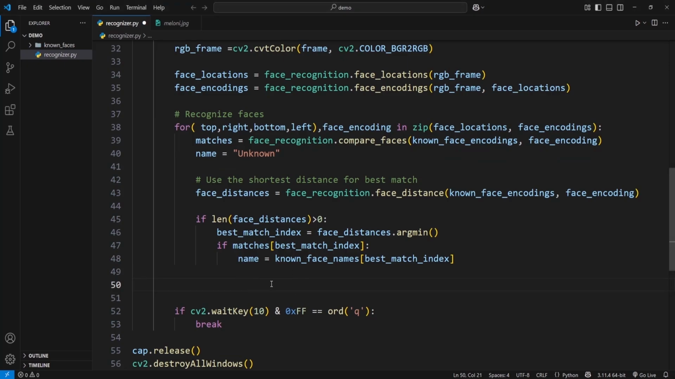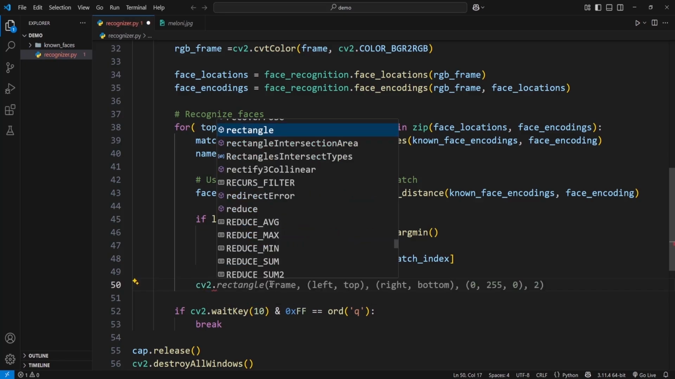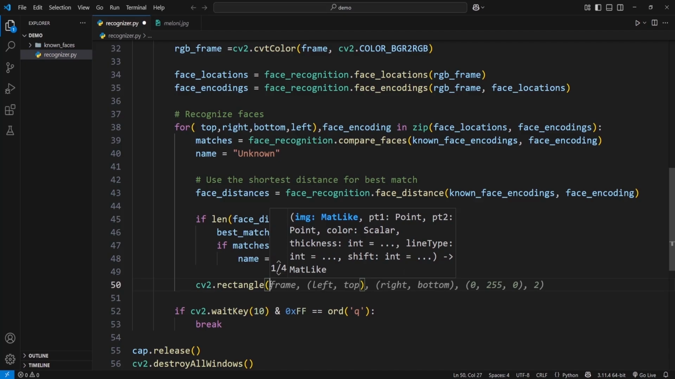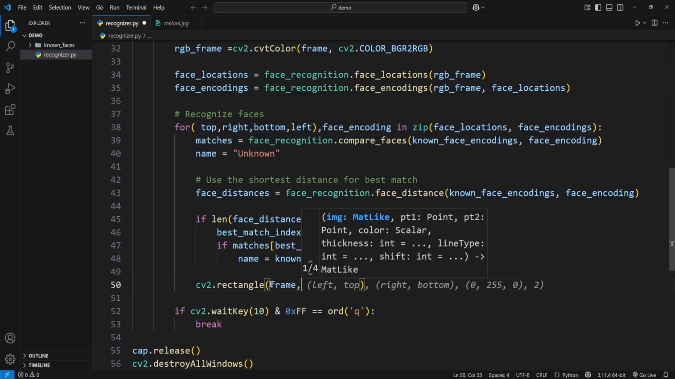For that, outside this if condition, I'm going to use the rectangle method. So I'm going to type cv2.rectangle, and inside the round braces, first I'm going to provide the frame name in which we are going to draw the rectangles, which is frame, comma. After that, we need to define the position, and as you know, we already extracted the left, top and right, bottom position to draw the rectangle.